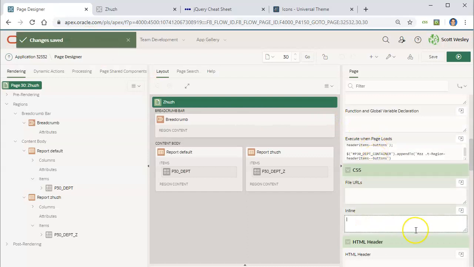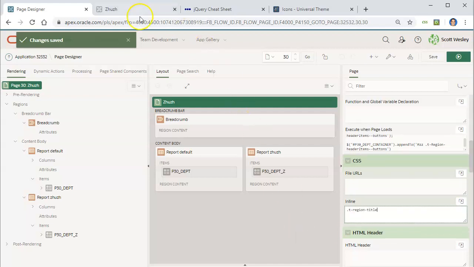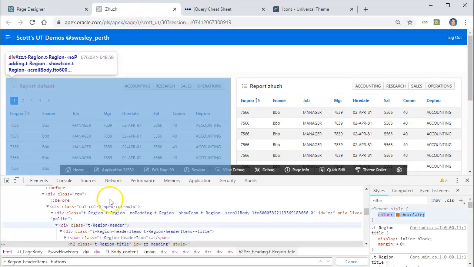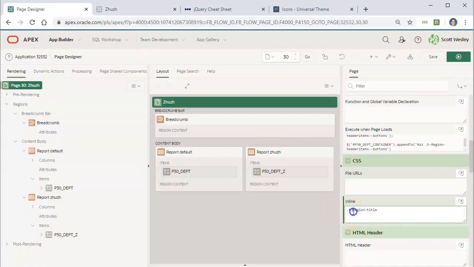So down in my inline CSS, I can say t-Region-title. Is that how it was formatted? No, with a capital R. It is case sensitive. And I'd like to set the colour to chocolate each time.